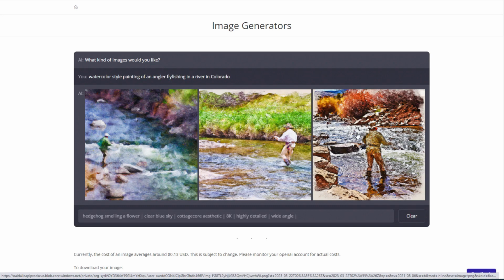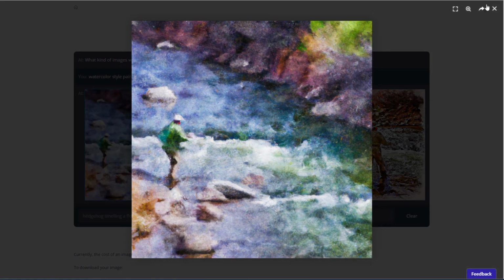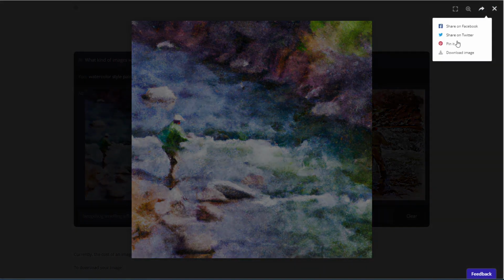And so sometimes if you go for a little more of an artistic look, something with a painting feel to it, it'll just really look nice. And so if we wanted to save one of these, I can just click on it and then click this arrow over here, and then we can either share it on Facebook, share it on Twitter, pin it, or download it. So I'm going to go ahead and download that image.